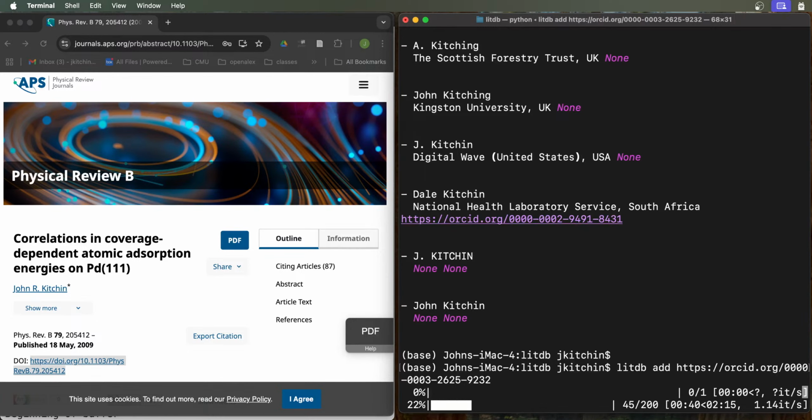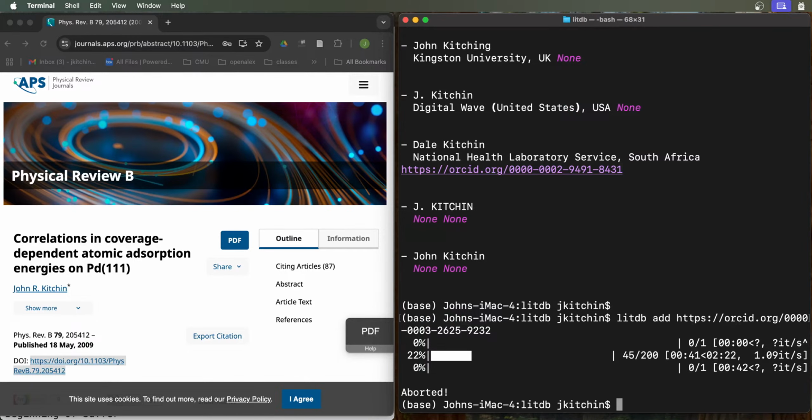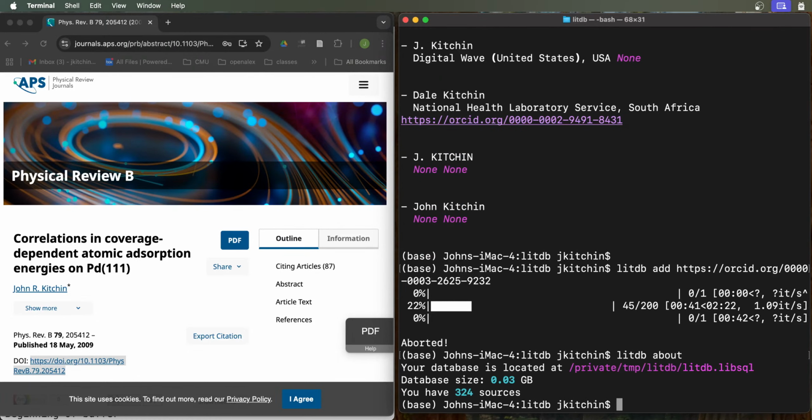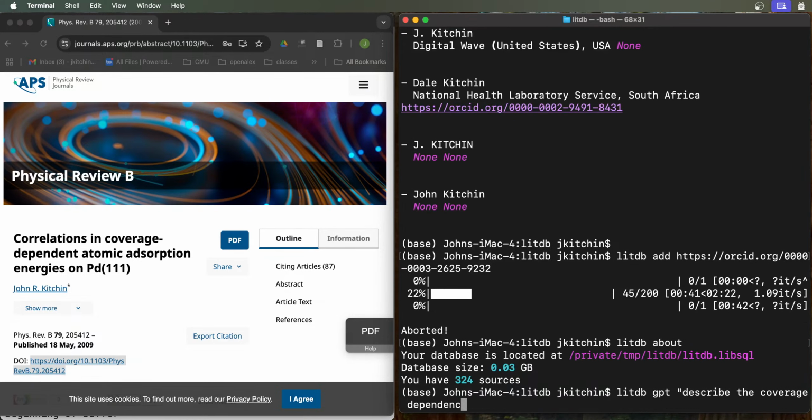But this will run. I'll go ahead and stop it and show you some other things. So let's check out what we have in the database now. So we have now 324 papers that we have downloaded. I'll try this one there just for fun. There is a GPT. Describe the coverage dependence of nitrogen in ammonia synthesis.